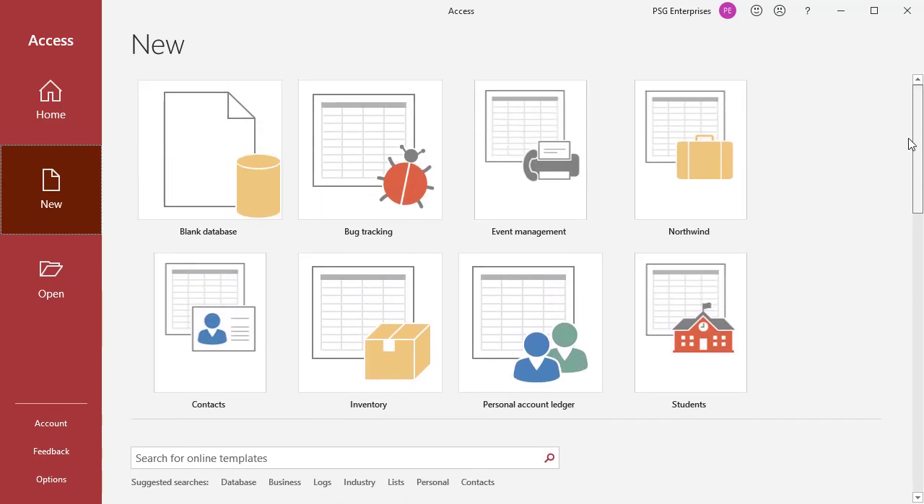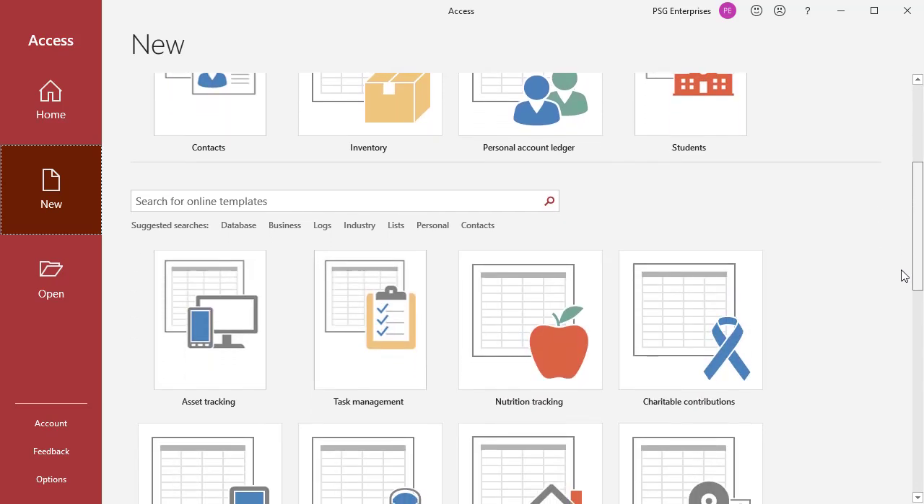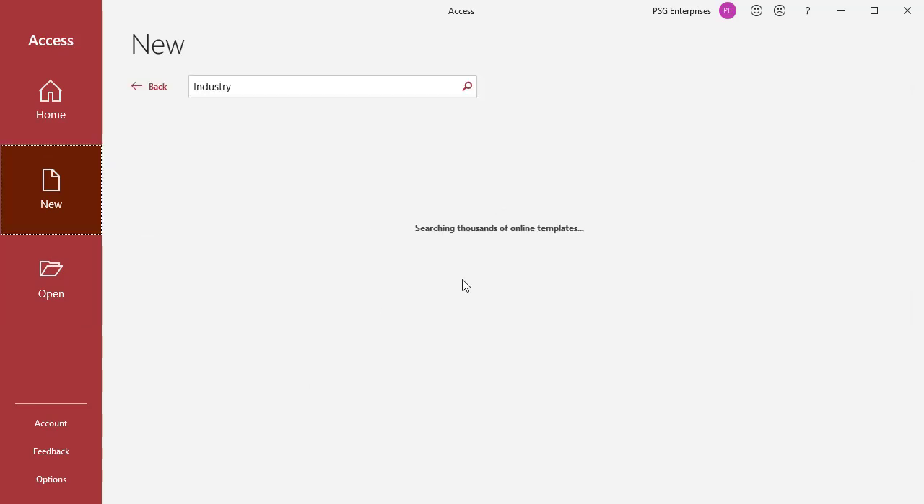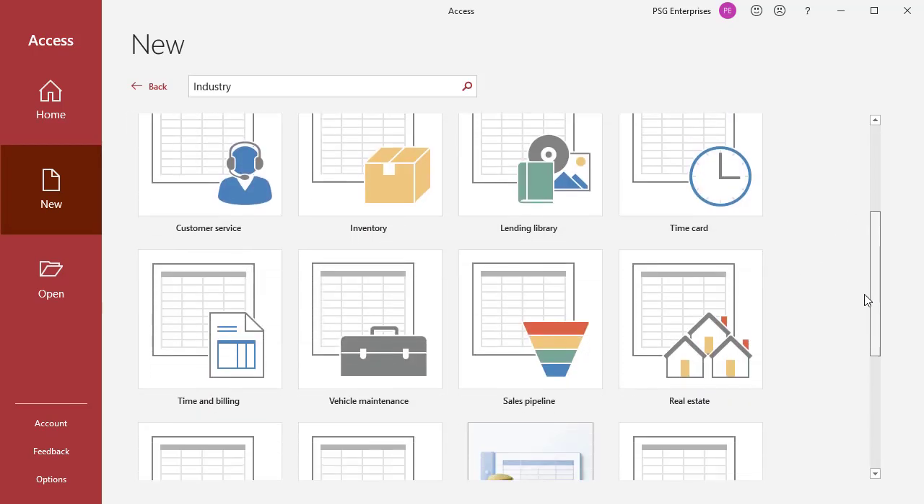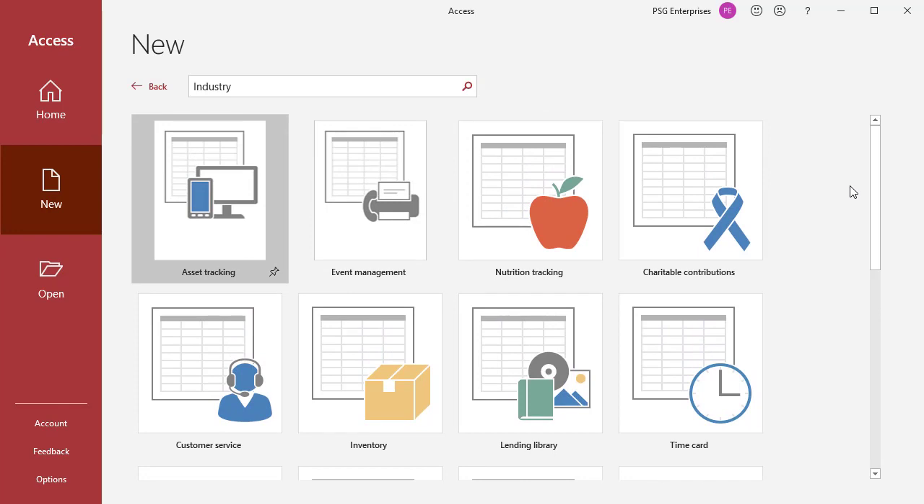To search for templates online, you can click on any category from suggested searches. For example, click on Industry. Access searches online and displays a list of templates related to industry. Click on Back to go back to the previous screen.